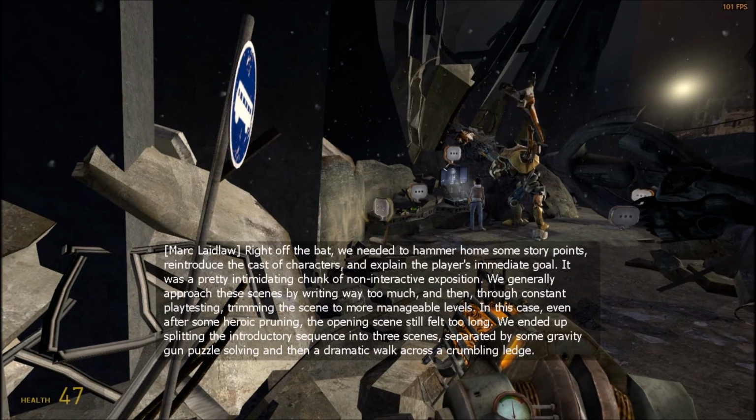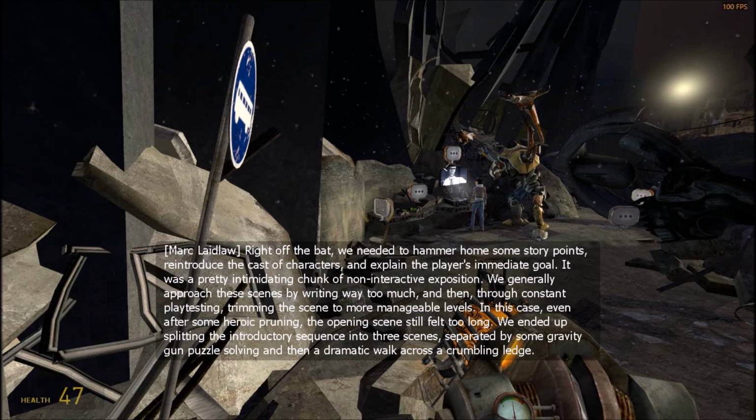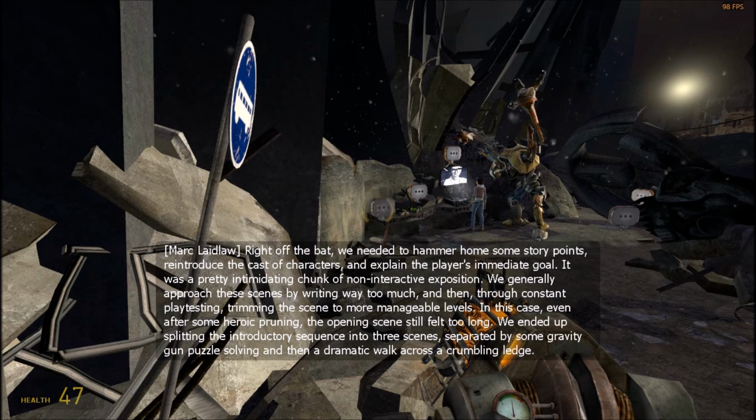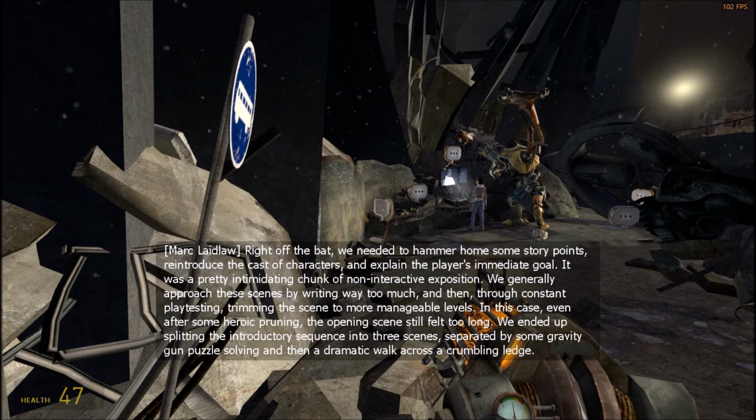Right off the bat, we needed to hammer home some story points, reintroduce the cast of characters, and explain the player's immediate goal. It was a pretty intimidating chunk of non-interactive exposition. We generally approach these scenes by writing way too much, and then through constant playtesting, trimming the scene to more manageable levels. But in this case, even after some heroic pruning, the opening scene still felt too long. We ended up splitting the introductory sequence into 3 scenes, separated by some gravity gun puzzle solving, and then a dramatic walk across a crumbling ledge.